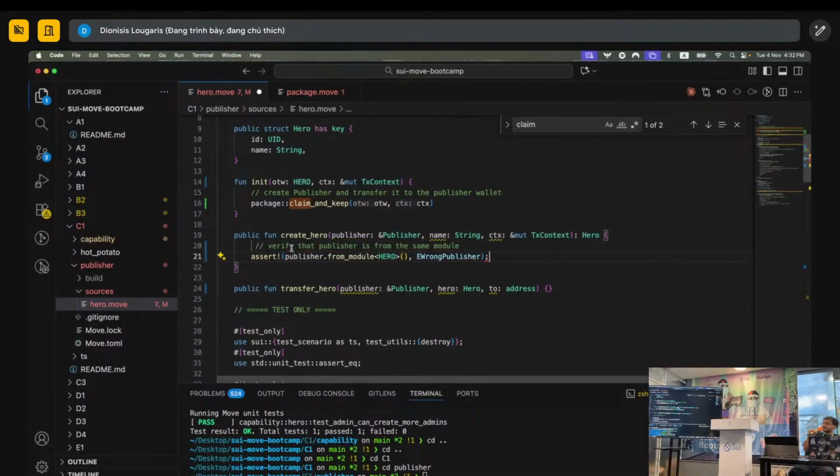This is basically the line that helps us, that saves us, in a sense. Assert that the publisher you gave me comes from the module hero. That's enough. So if you were to call this create hero function, but provide me your publisher, this assertion would fail, so our flow would be finished. I accept publishers that only used this one-time witness.